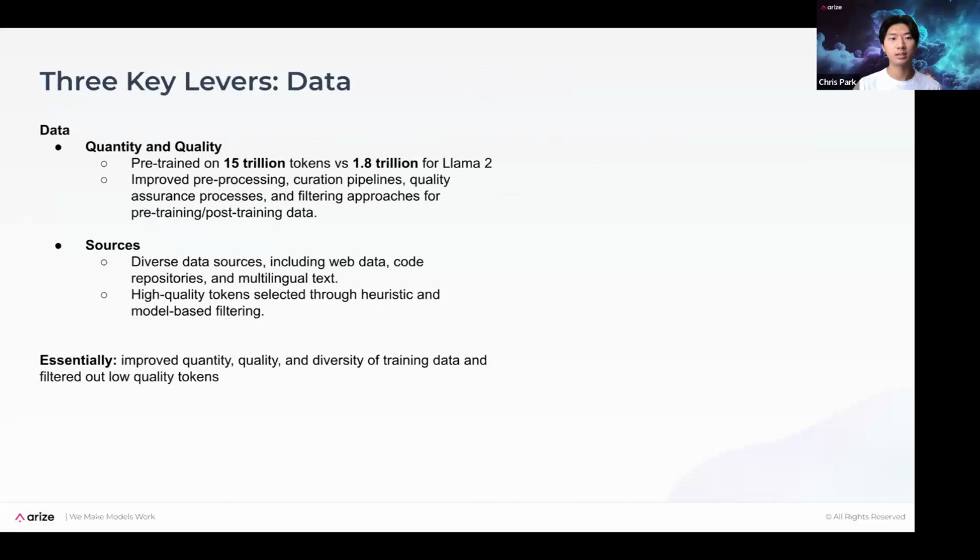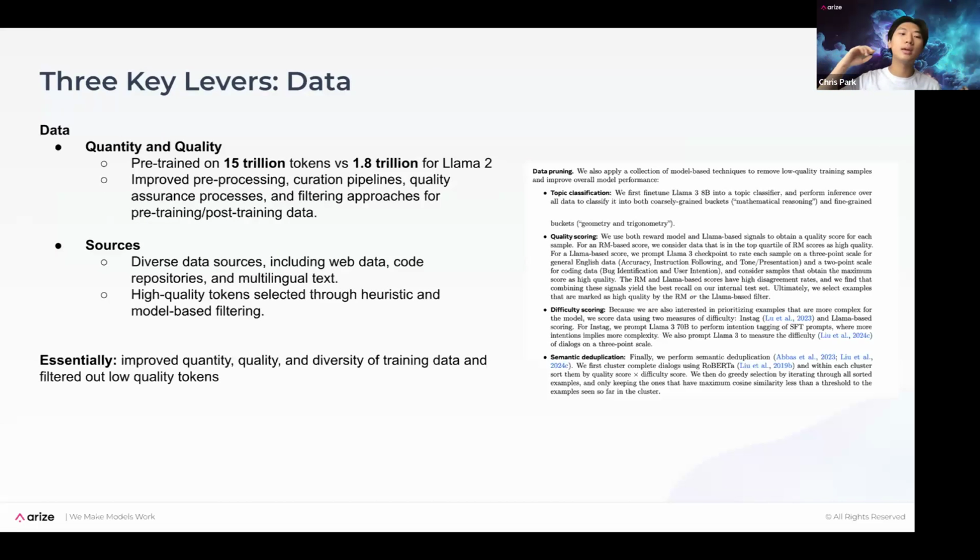And looking into one of these key levers, in terms of data, this is really important for Llama 3.1 because a lot of the increased performance and the quality of these models is based on the data quality and how much time and effort they spend on the data, right? So they pre-trained it on, I think, around 15.6 trillion multilingual tokens, and spent a lot of effort on pre-processing, curation, quality assurance, and filtering approaches for the pre-training and post-training data.